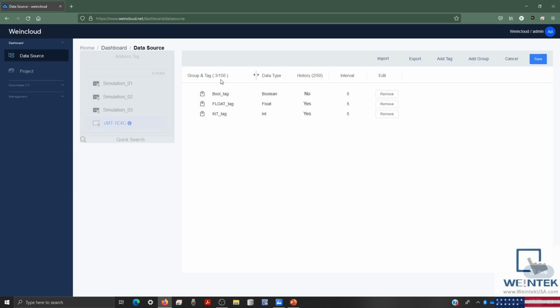To change the default tag name, we can click on the tag and the entry fields will become accessible. Dashboard supports several different data types, including Boolean, integer, floating point, and string. The History drop-down list will allow us to determine if this tag's historical data will be saved. This feature can be used with up to 50 tags per HMI, and it is not compatible with simulated HMIs.